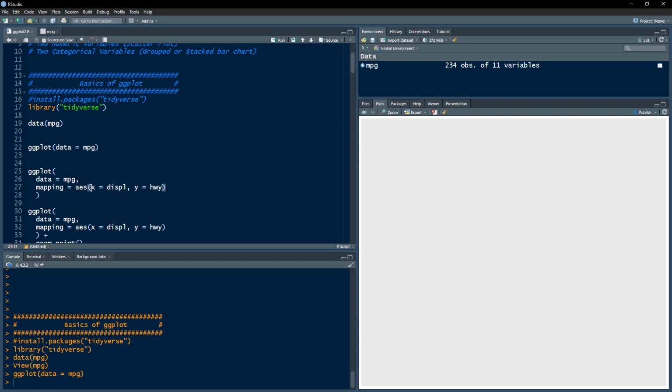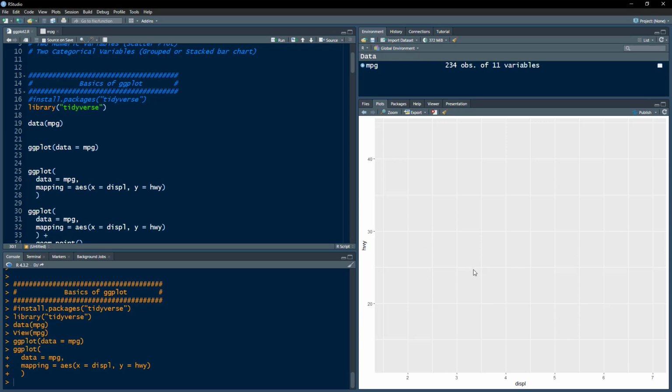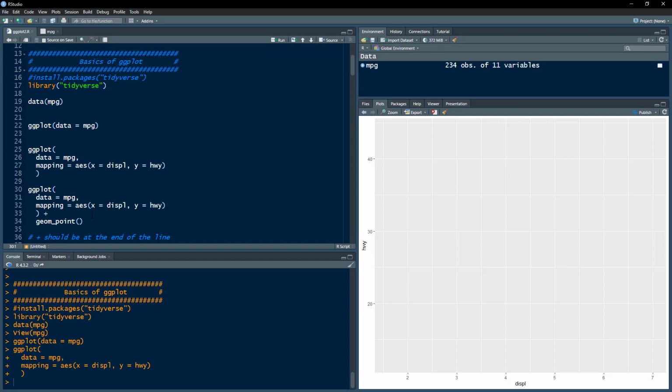If I press Control Enter, what we get within that canvas is that R has specified the y variable on the y-axis and the x variable on the x-axis, but we do not have any graph over here because we haven't specified what type of graph we want. So the next thing is we need to tell R what type of graph we want.